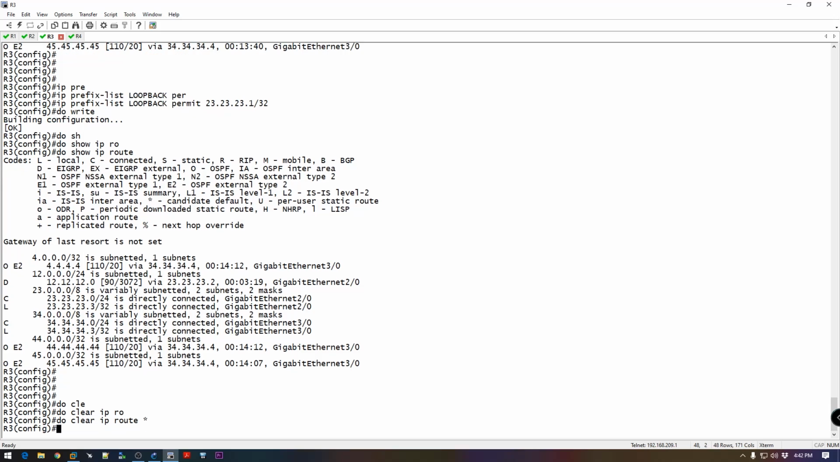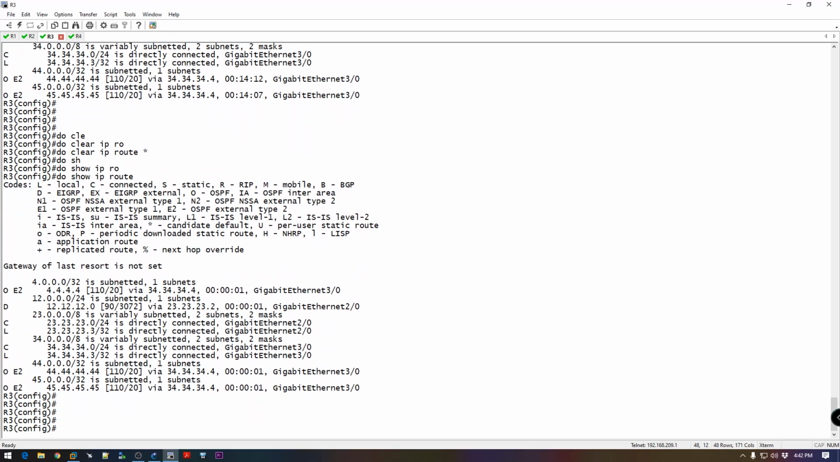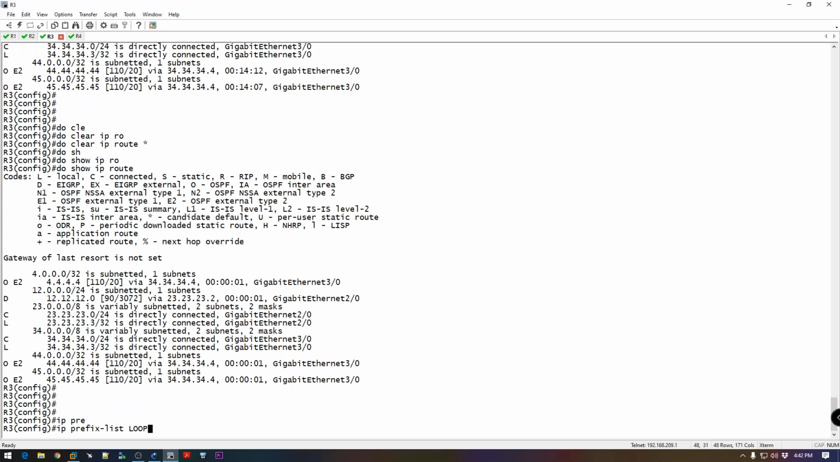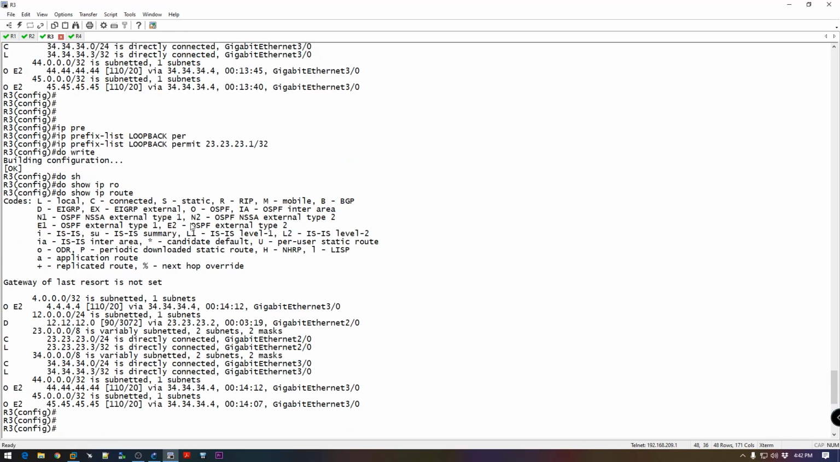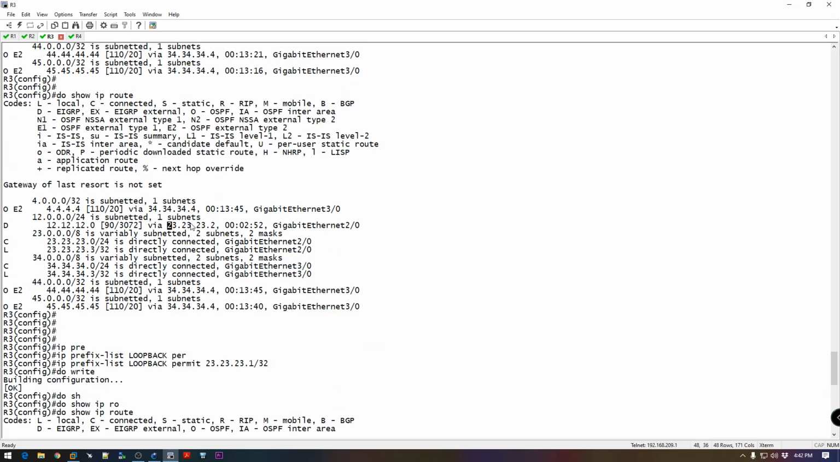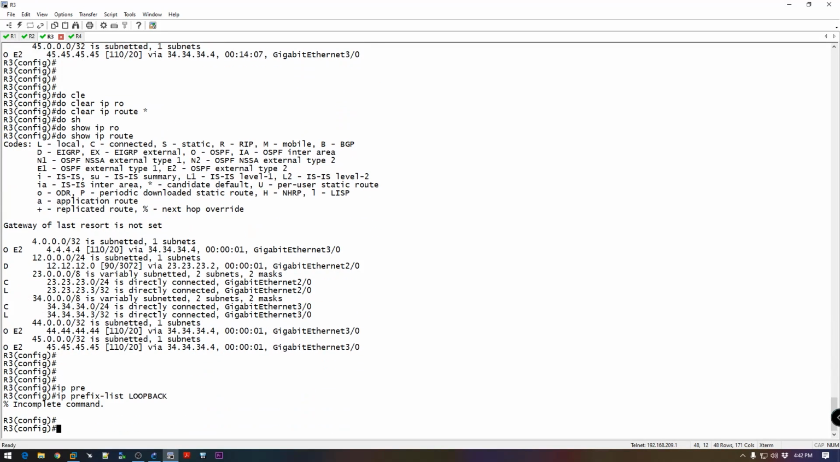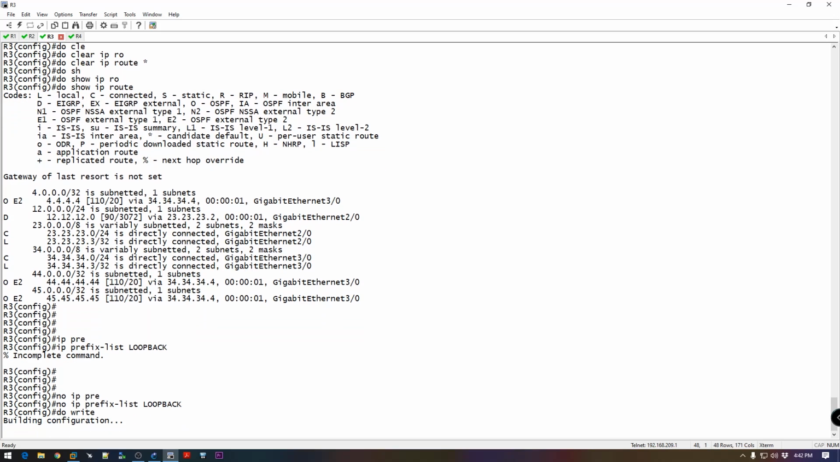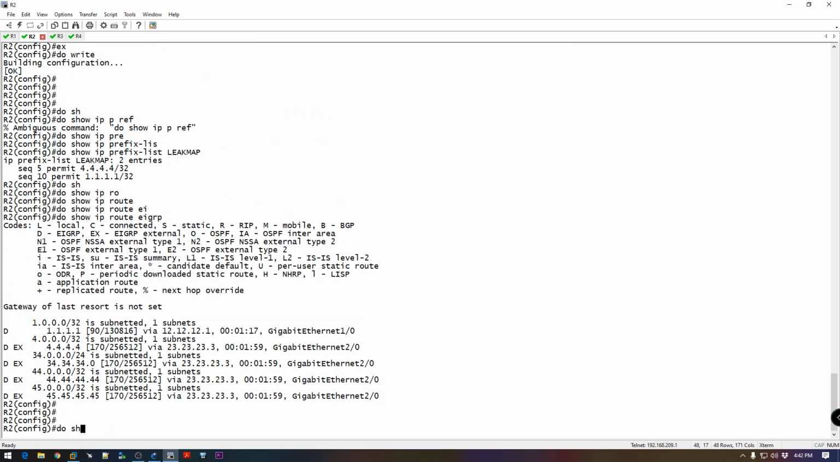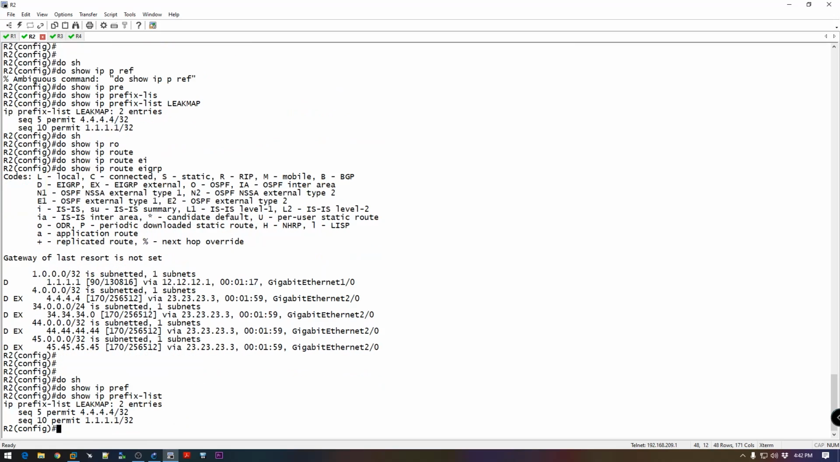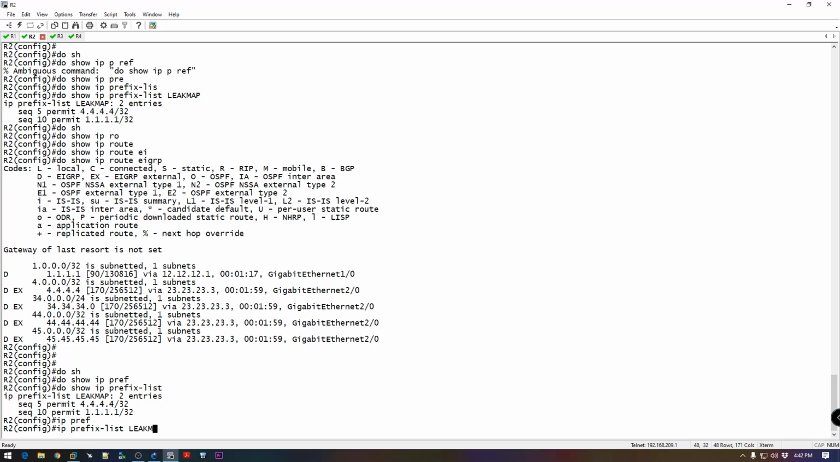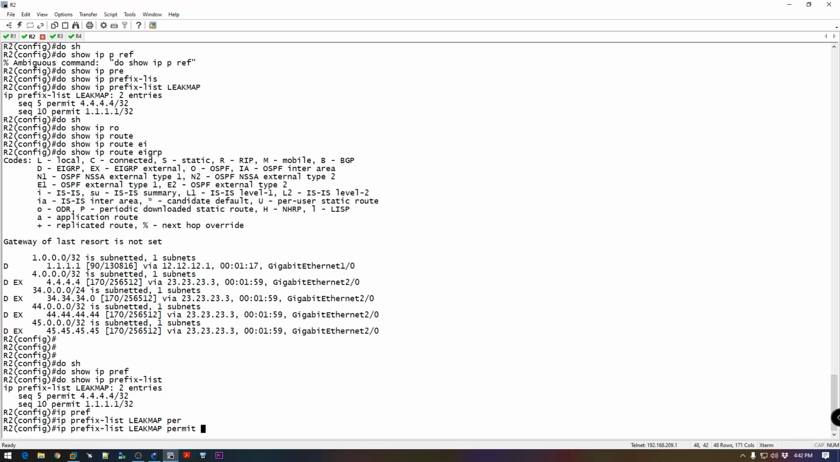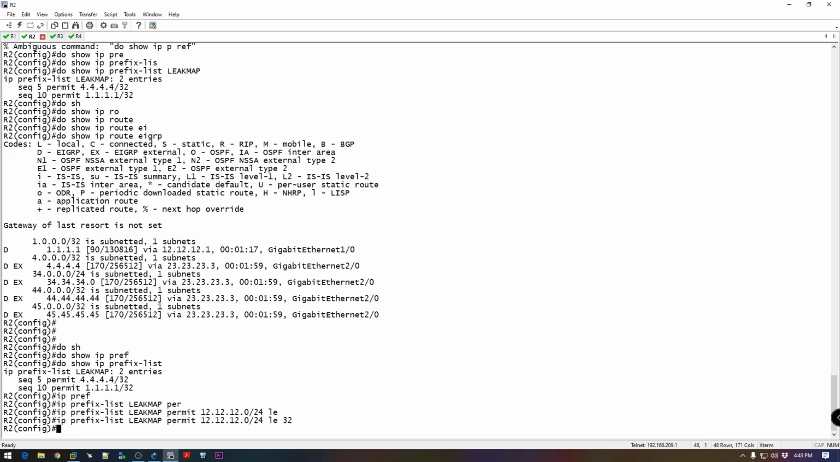Show IP route star. Again, it's not available. Let me see. IP prefix list loopback. Okay, I think its name is loopback, right? No. I think I put it on the wrong list. I have to do it on R2 here. IP prefix list leak map permit 12.12.12.0/24 less than or equal to 32.